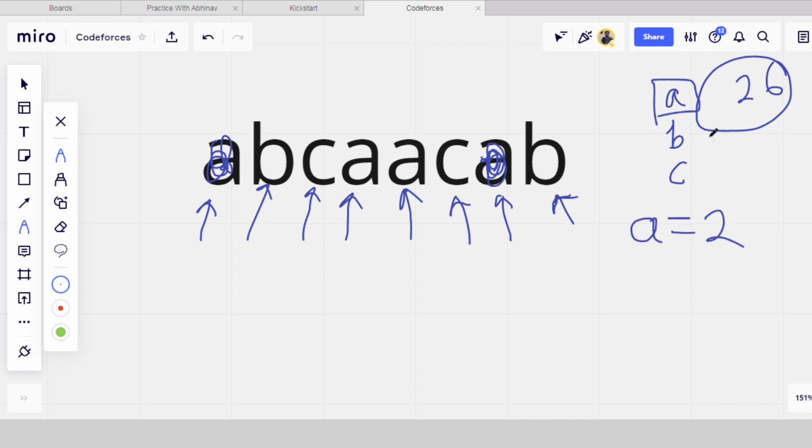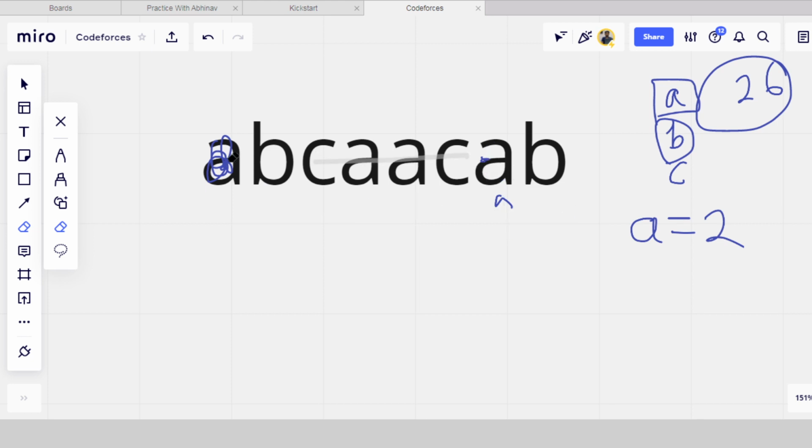Now we will check for B. If we have to erase B, how many operations are required? Let's take both the pointers from the ends. They are not equal, so we will erase B. This pointer will move and the other will remain. Now is A equal to A? Yes, so both the left and right pointers will move. Now is C equal to B? No, B is not equal to C, so we will erase this B, because now we can only erase B.